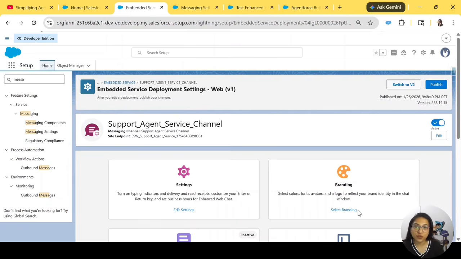Now, let me just first show you how it looks when we switch it to V2, and then we'll talk about the key benefits and the considerations as well.